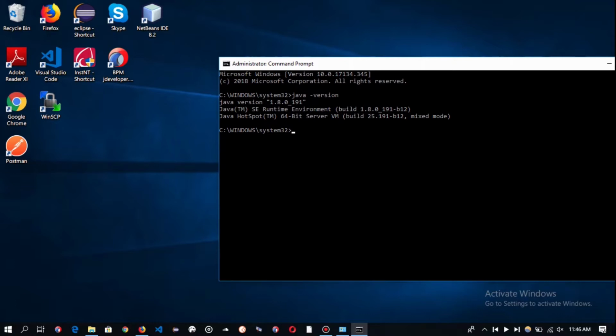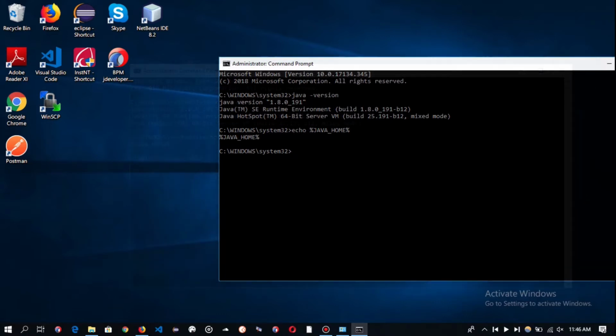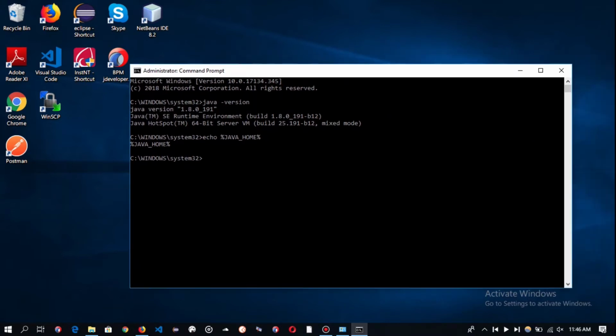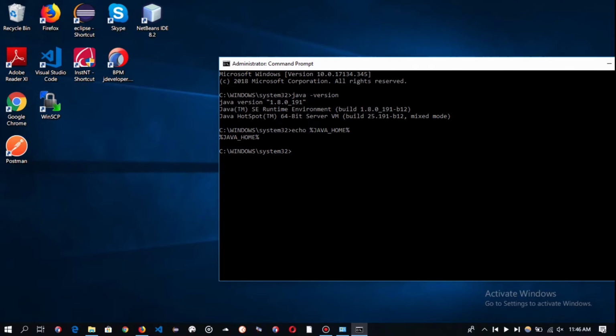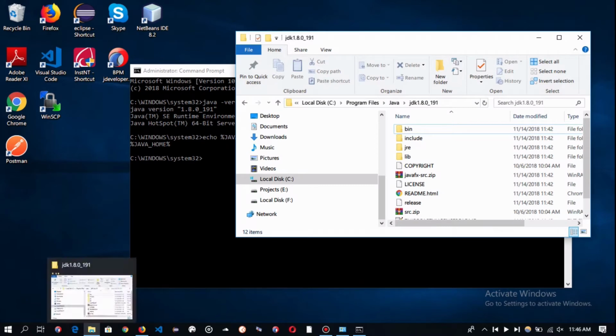Okay, now Java is installed in our Windows. Now check whether the Java home path is already set in our system or not. When I type echo %JAVA_HOME%, this command will show me the Java home path, if there is any path set in my system. But if there is no path in my system, then it will show the same command. So that means there is no Java path in my system.